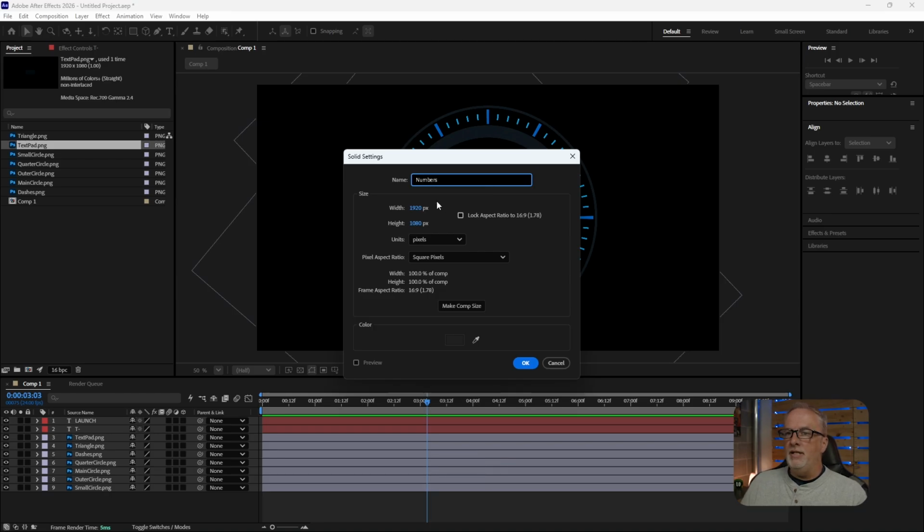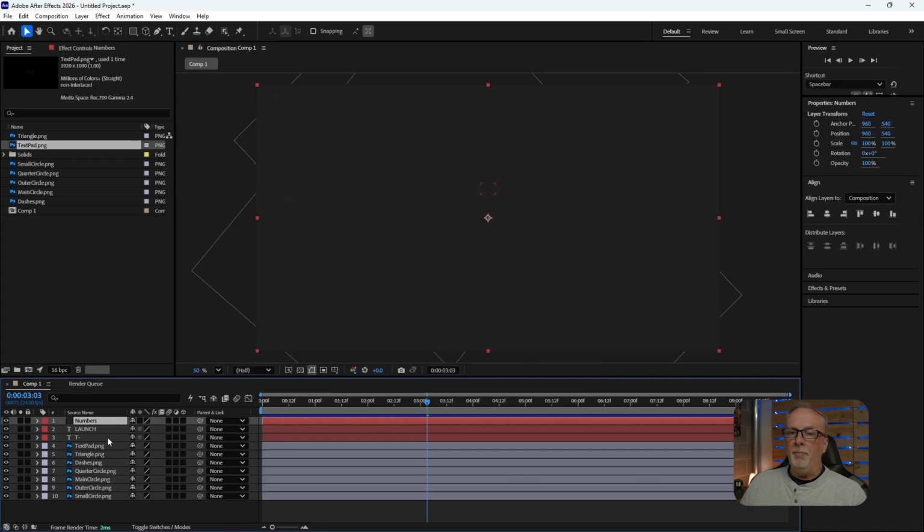I'm going to leave it at 1920 by 1080. I'm not going to worry about the color because the color is actually going to disappear when we add the effect to it. And we can just hit OK. That's been applied at the top of everything, so yes, it's covered everything up. We'll go ahead and apply the effect to it.